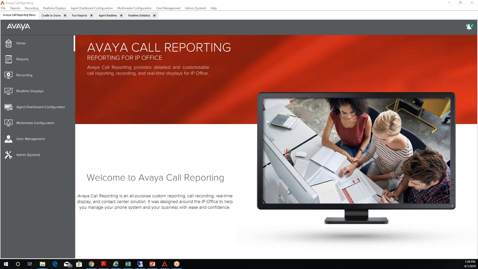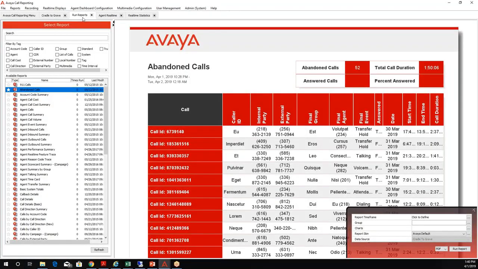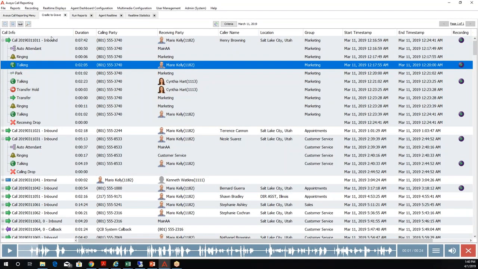Avaya Call Reporting can offer standard reports as the base license. There are actually over 60 standard reports that can run on a little bit of everything out of the Avaya IP Office. You can schedule those reports to run automatically, and then you can verify the data or drill down into your data within Cradle to Grave.